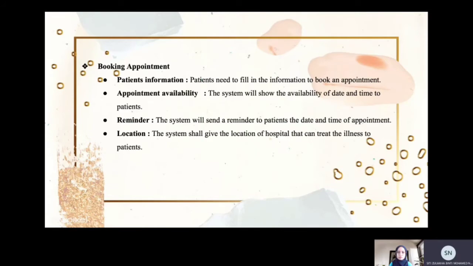In this booking appointment, there is also appointment availability, and the system will show the availability of date and time to the patient. So the patient can choose the date that is available at that time.